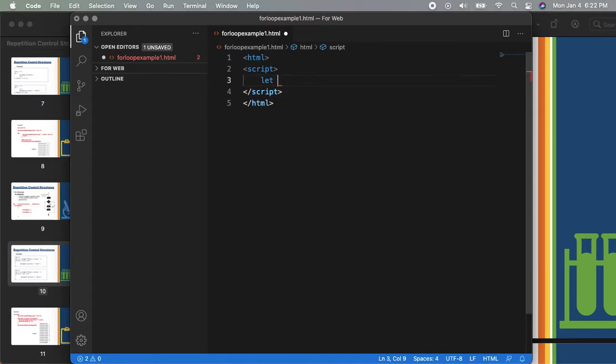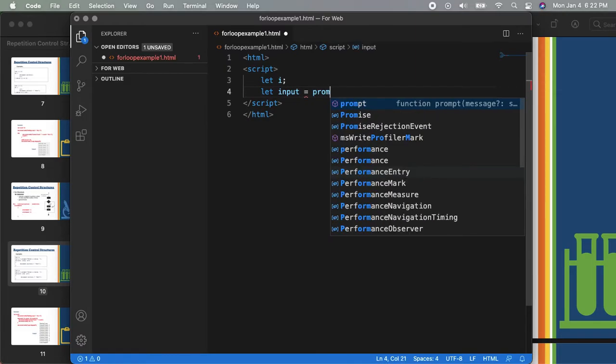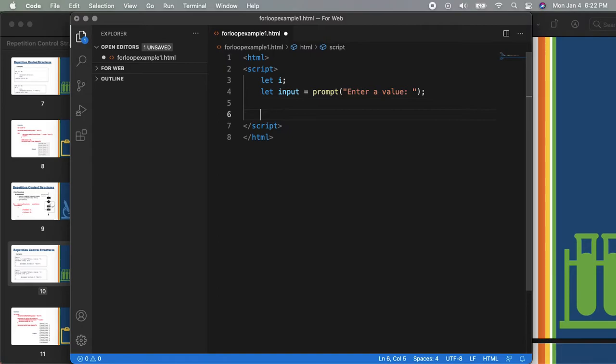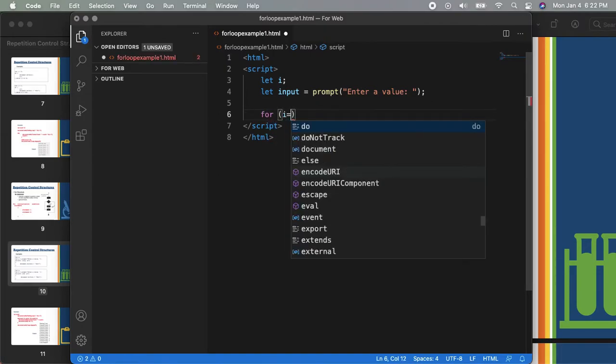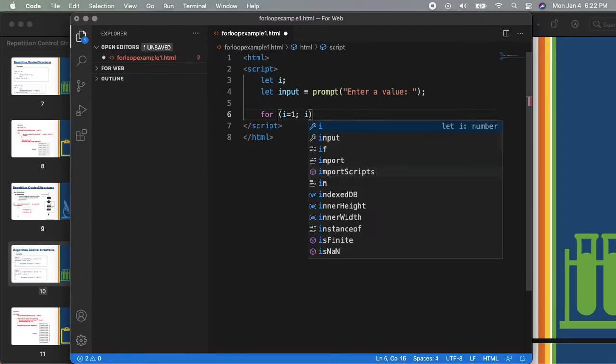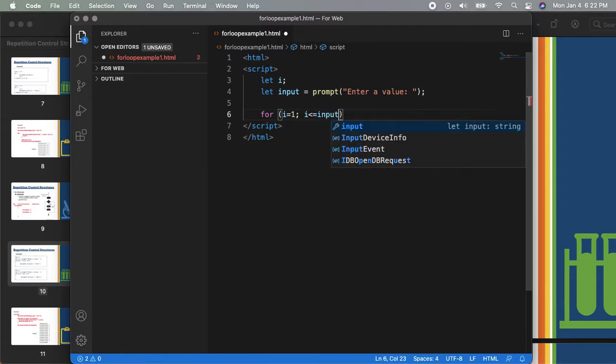Then, of course, I need to initialize value I. Then let input equals prompt, or window.prompt, it's really up to you. Enter a value. There. Then for I equals 1. Semicolon. Don't forget the semicolon. I should be less than or equal to the input, semicolon again, then I plus plus.